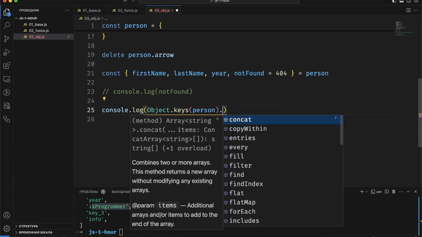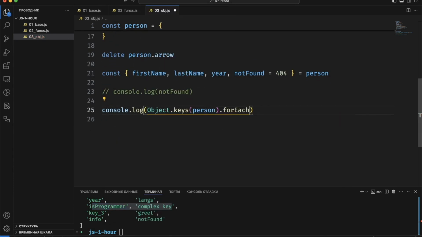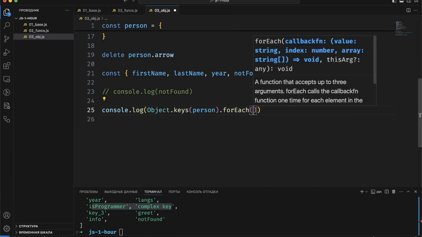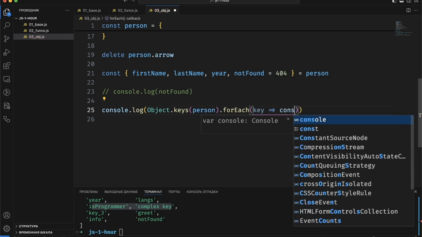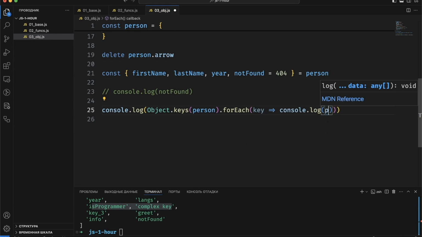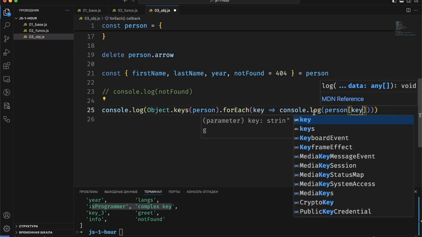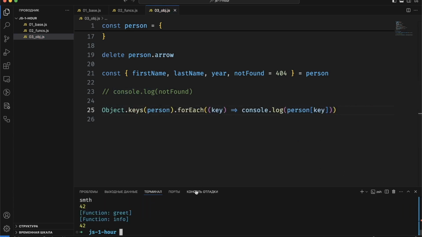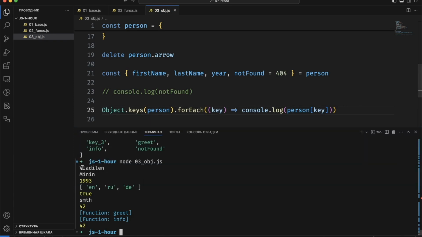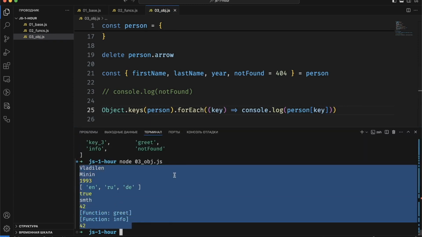And then we can, for example, use a loop like forEach to apply it to the array, because this is our array. On each iteration, we will get the key, this dynamic one, and for example, output person and then key in console.log, as we discussed earlier. Here, let's get rid of the end of the log, because there is already an internal one. If we take a look, we can see that we are getting all our necessary values here.